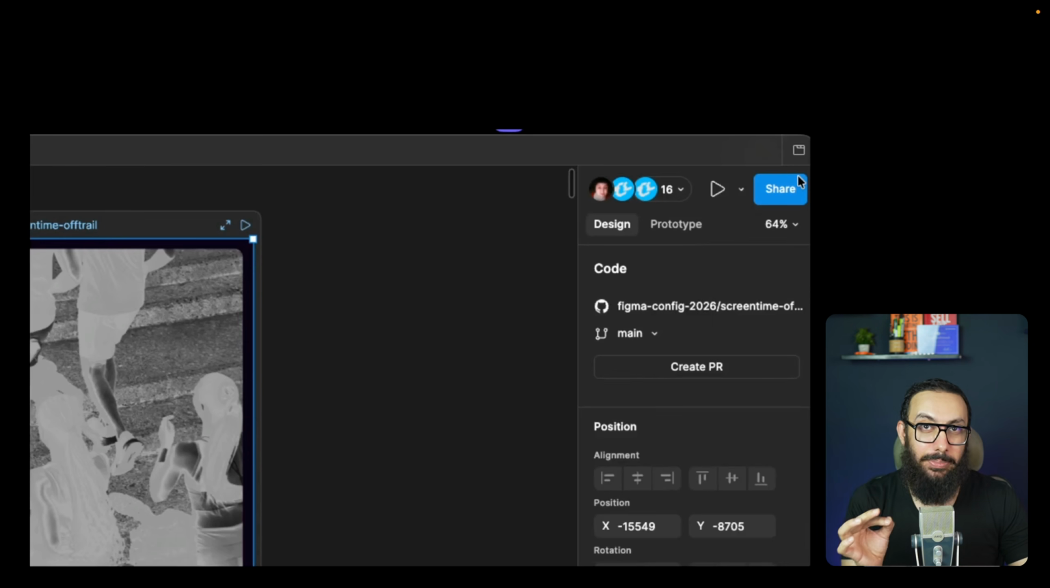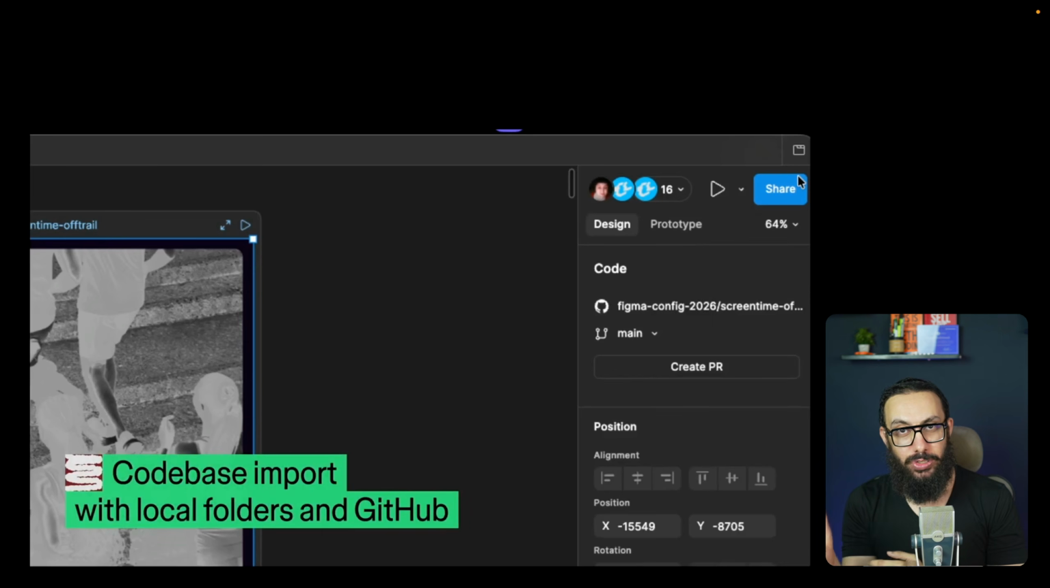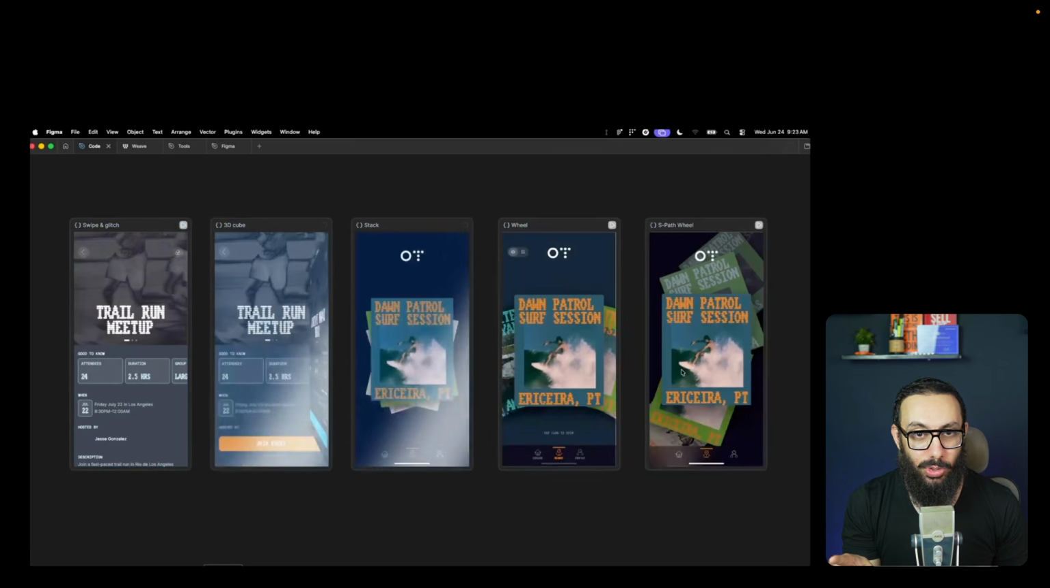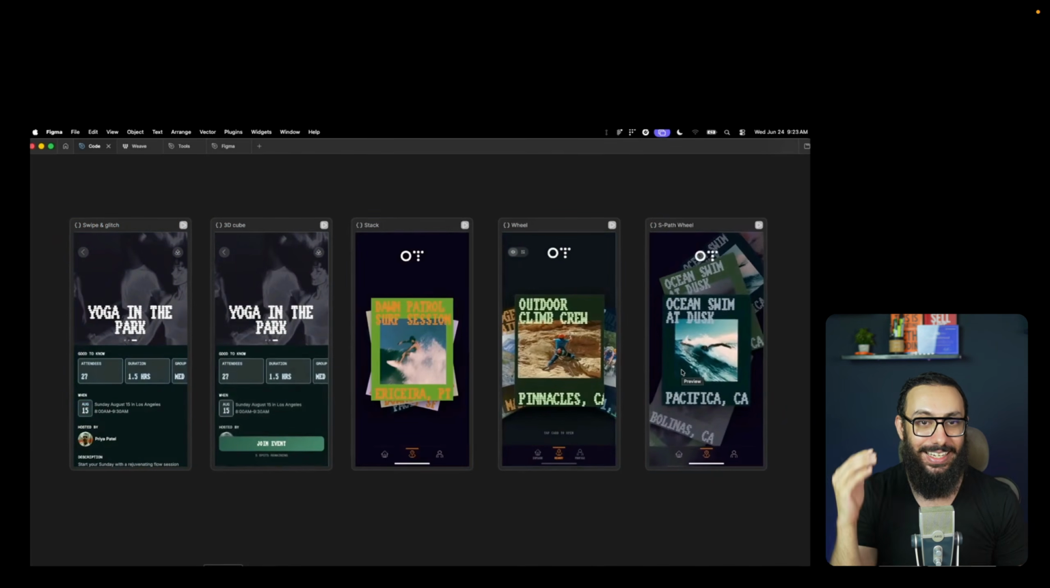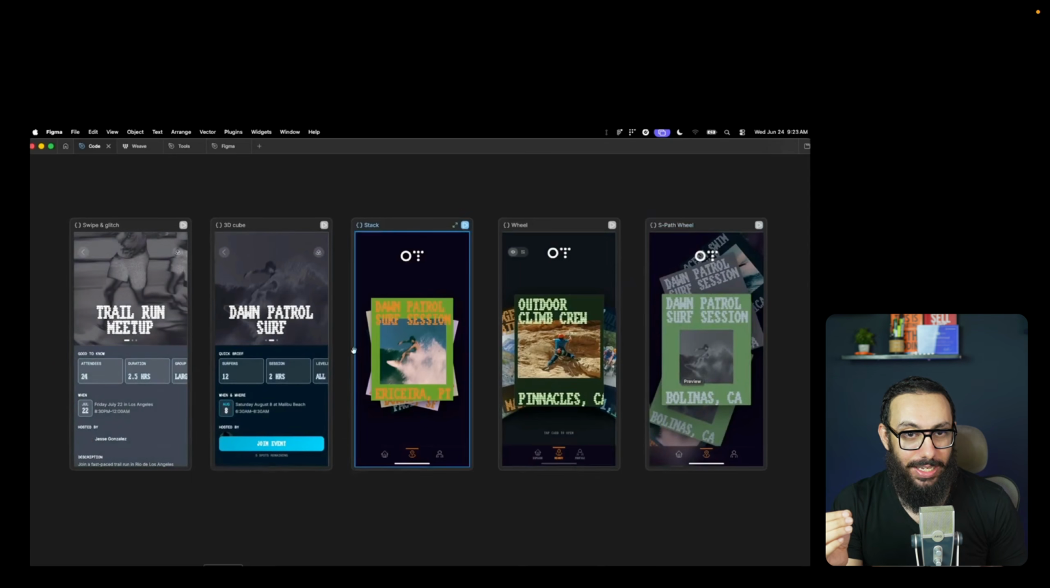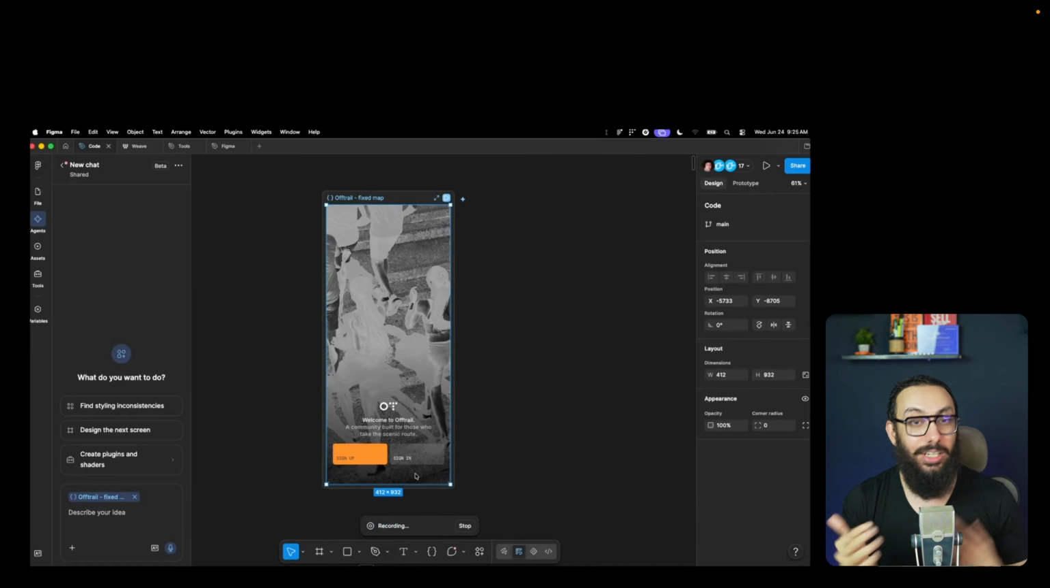You also now have the ability to directly import your repositories or your actual coding folder in Figma to preview it as well. Insane. You can also select multiple artboards of a code and actually preview them in your canvas, which is insane.